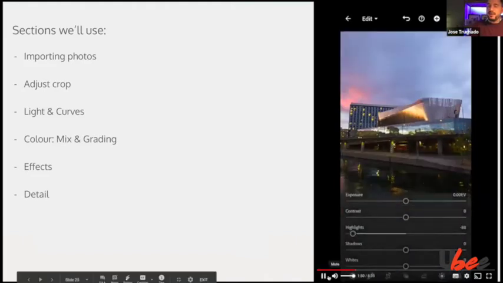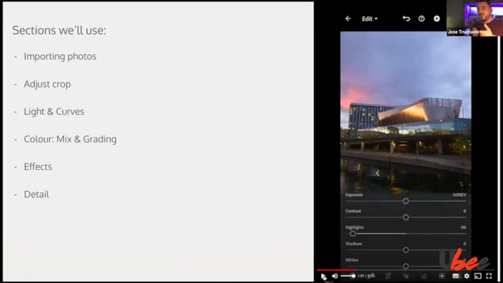So I move the highlights. In this screen, you have different levers: the exposure, contrast, highlights, shadows, whites. The main ones that I move when I edit are highlights and shadows. I make the highlights lighter.